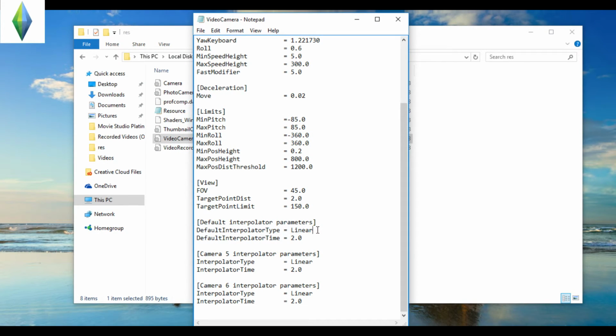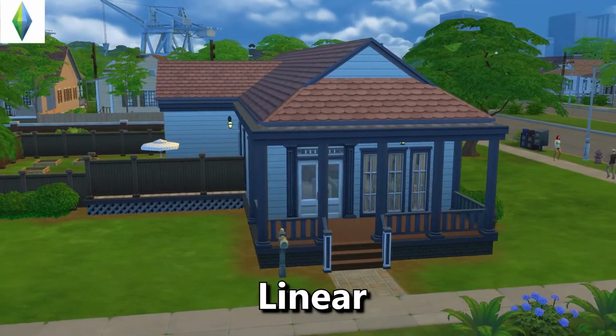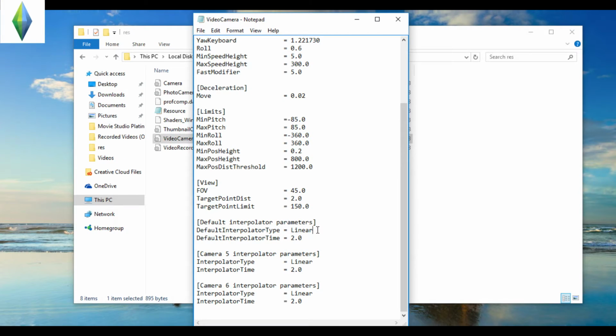Now by default, your default interpolator type is linear, which means that the camera moves at a constant speed. It's linear. So I'll show you an example of what linear looks like right now. Now that's good and all, but your scenes can get a little boring if it's always moving at a constant speed. So there's actually 3 more things available, besides linear, that you can put in here for your default interpolator type.